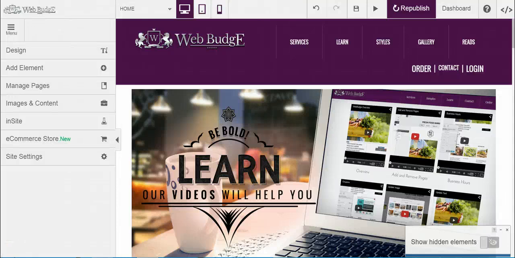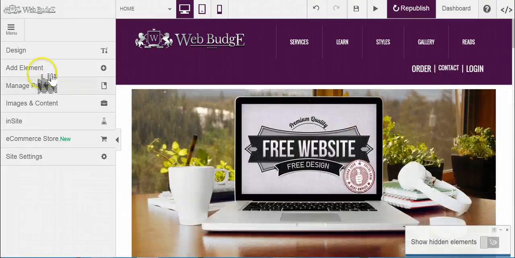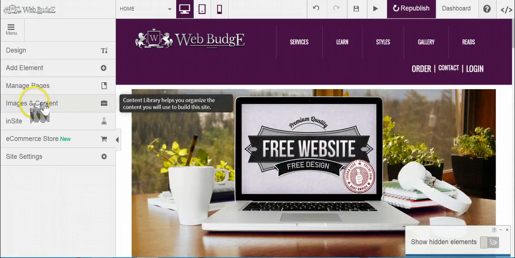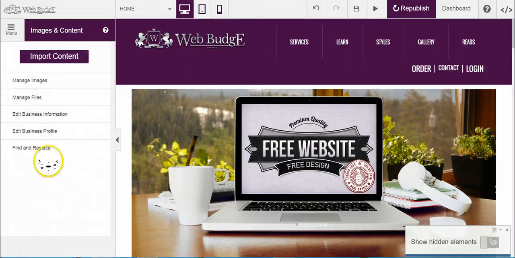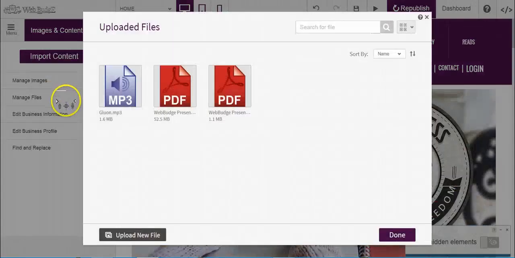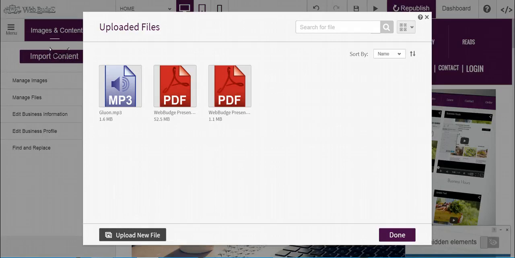Managing files is basically the same as managing your images. Nothing much different. It's just a type of format. So I go to Images and Content on the left hand side, and I go to where it says Manage Files. Now once again on the left hand side you do see Import Content. You can actually import a lot of stuff into your site without doing it one by one.